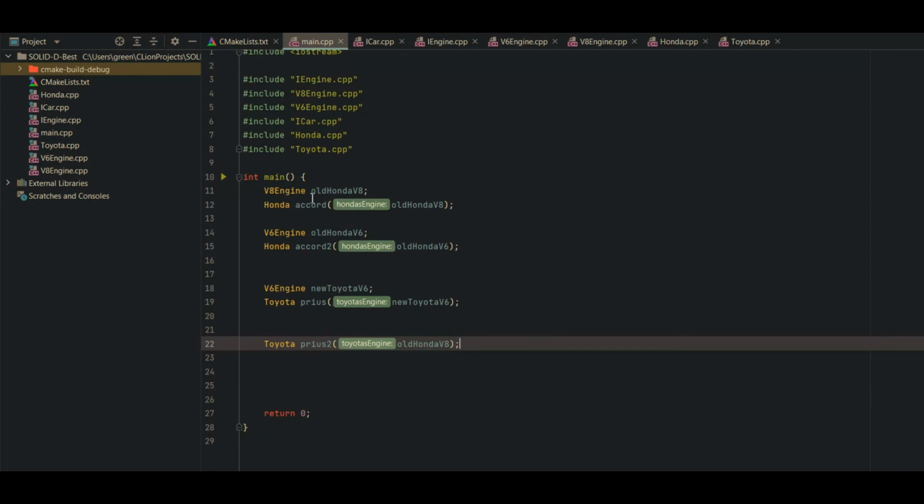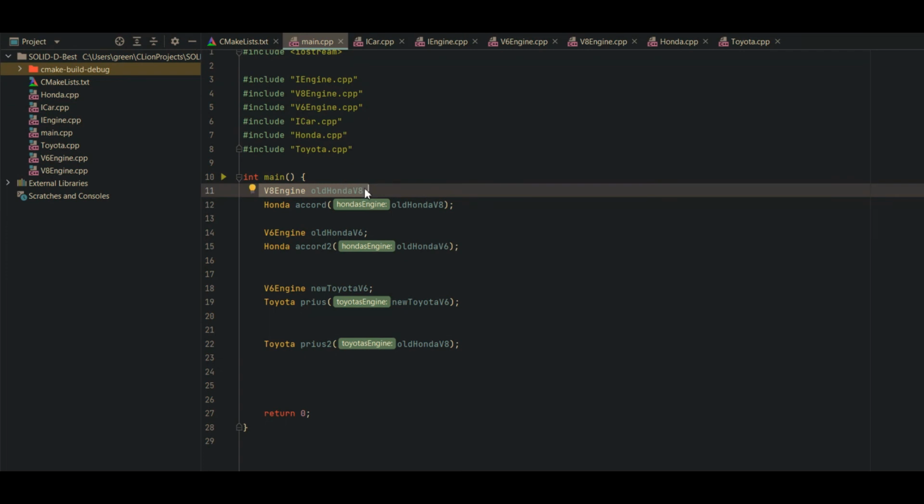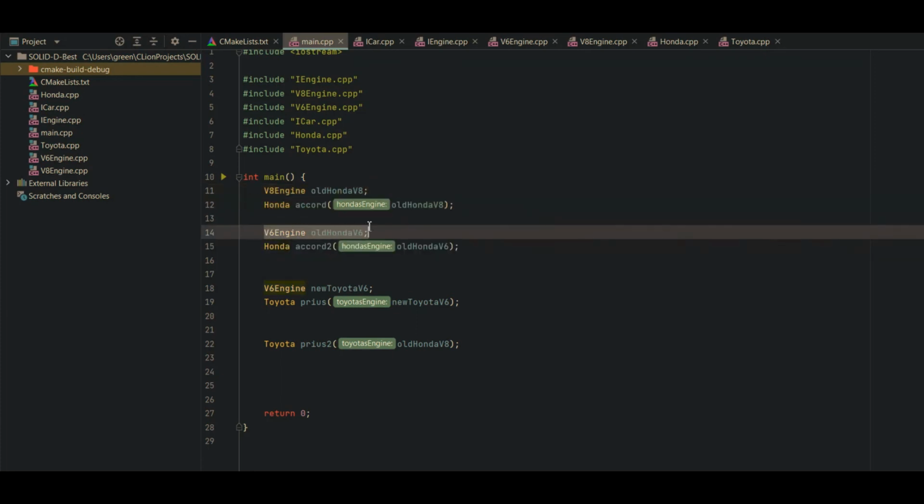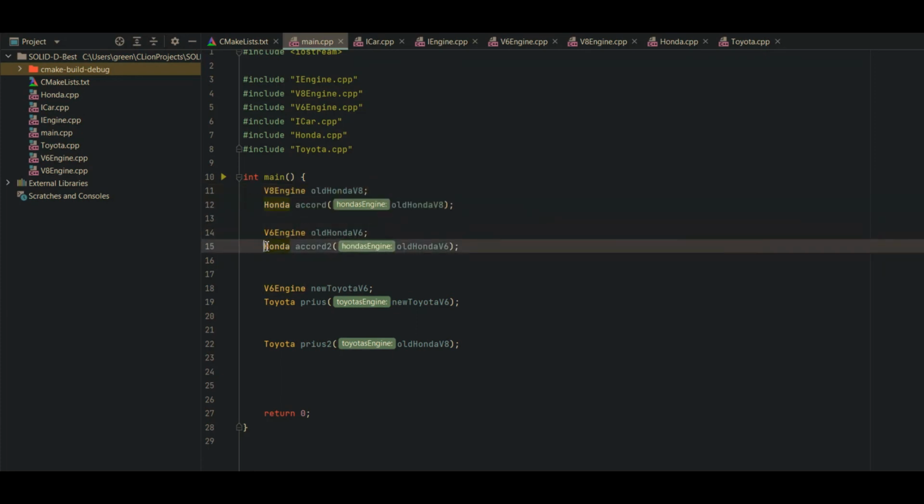We have a Honda V8 engine, and we can give that engine to our Honda Accord. We also have a Honda V6 engine. We can also give that to a Honda Accord. Same Honda class, but we gave it a different engine.